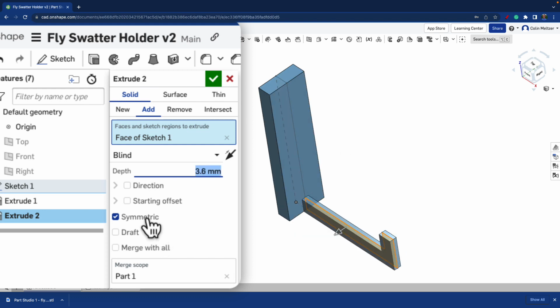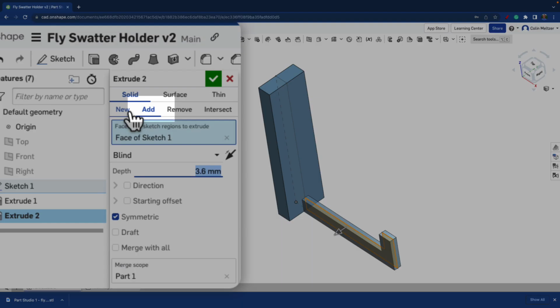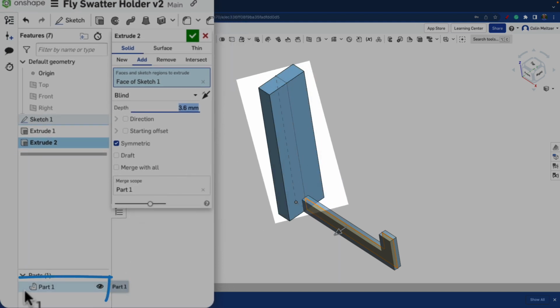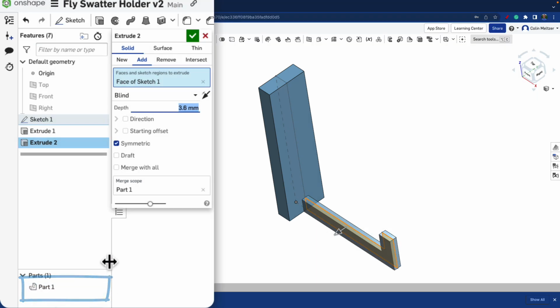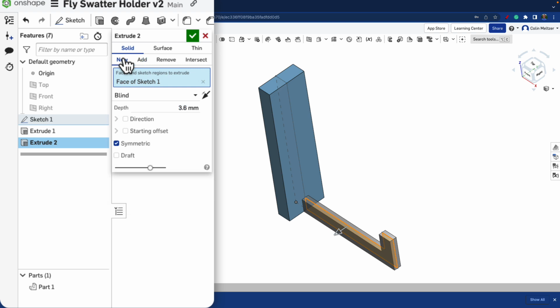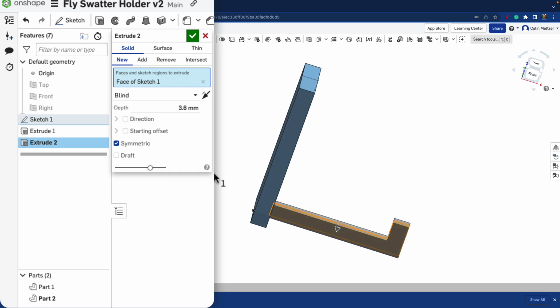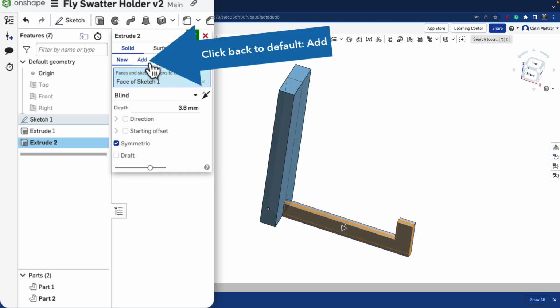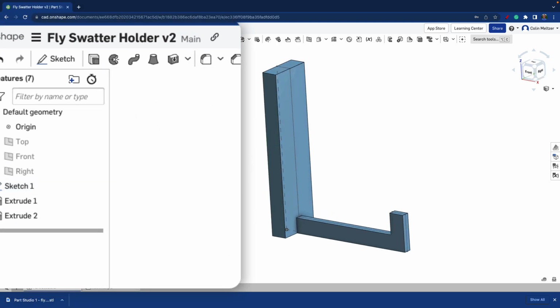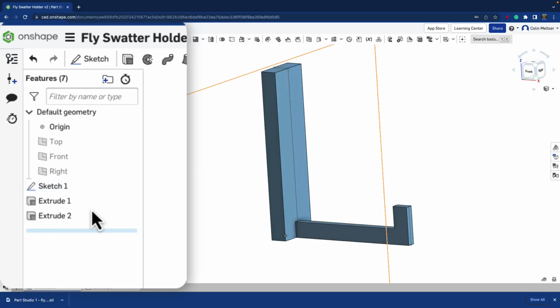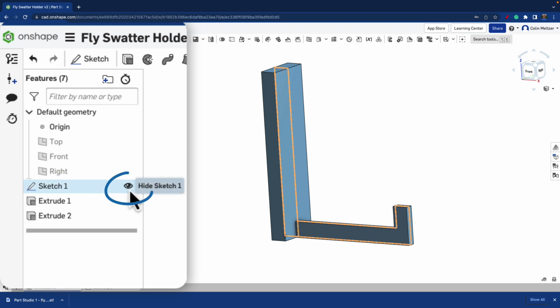You'll also notice that instead of new, add is automatically selected. And there's this merge scope with part 1. What does that mean? Well, part 1 was that part I created when I created that first extrude, the back. And instead of a new part, which I could do, which would make it a completely separate part, I want this to be one part. So I'm going to click add, hit check. All right, looks great. Now, I don't want that sketch in my way, so I'm going to hide it.